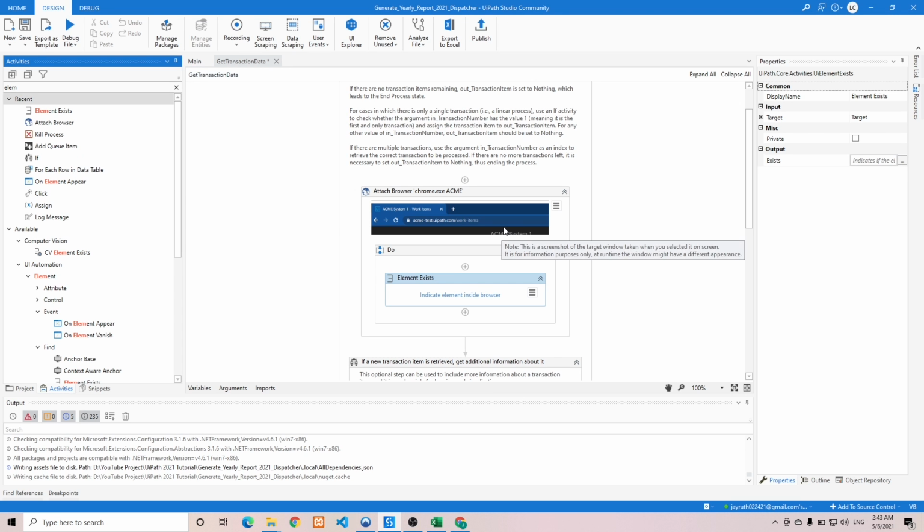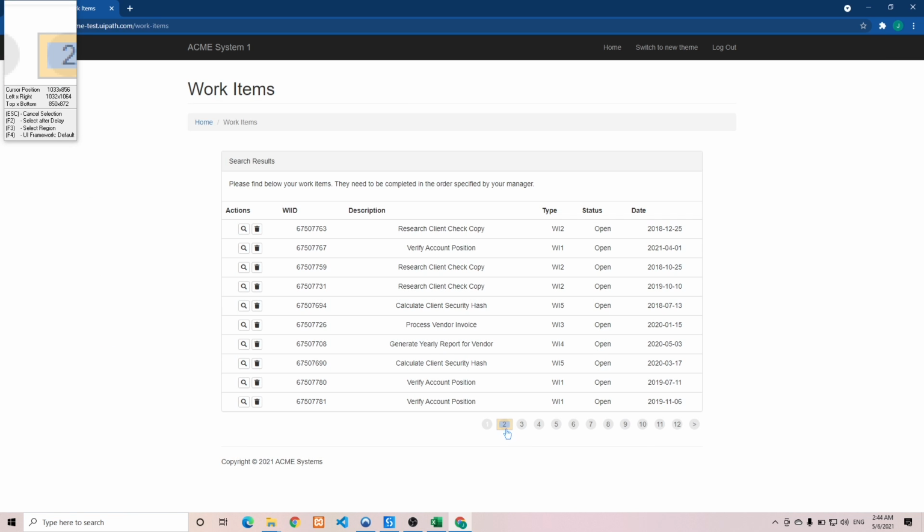So, for example, we are processing transaction number one. So we need to check if the next page exists, which is transaction number two. So let's try to indicate that page. Okay, so let's use number two.